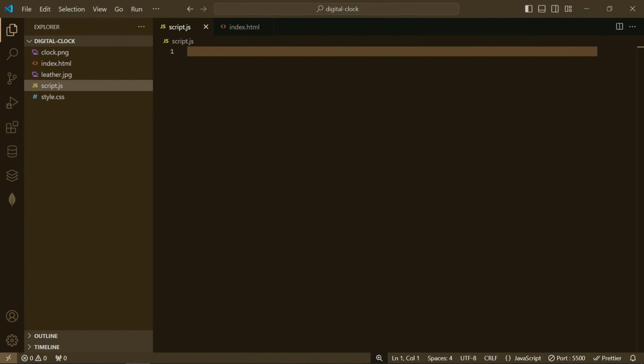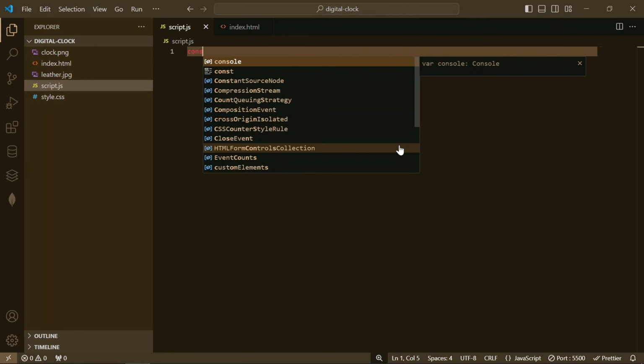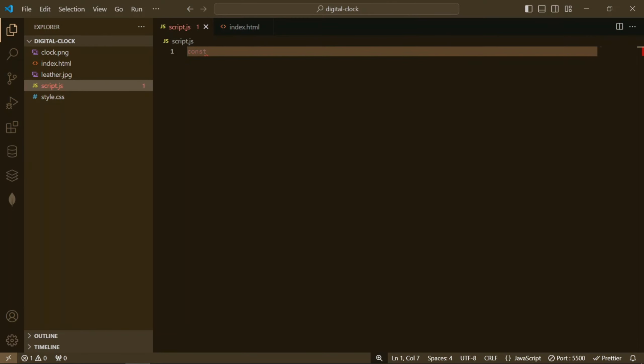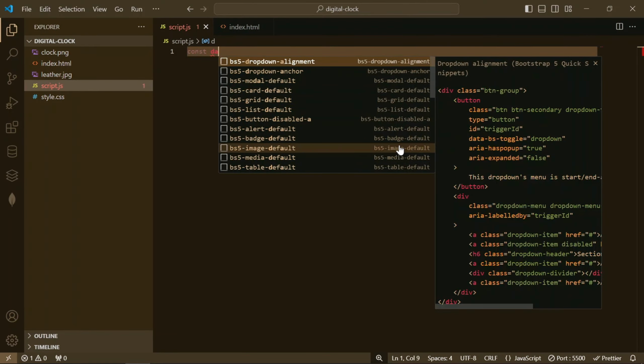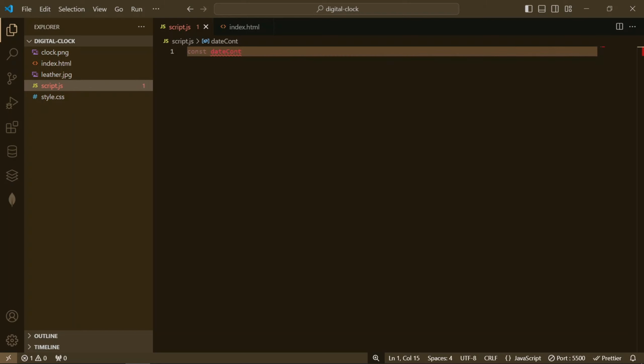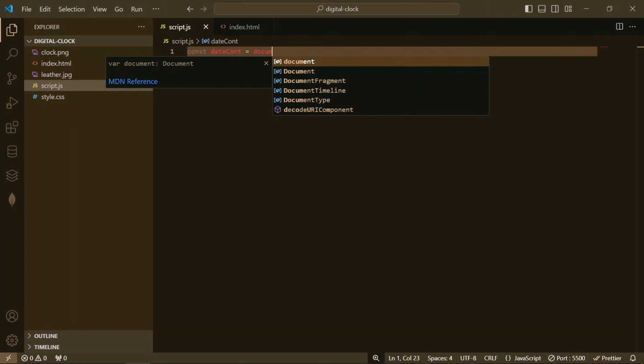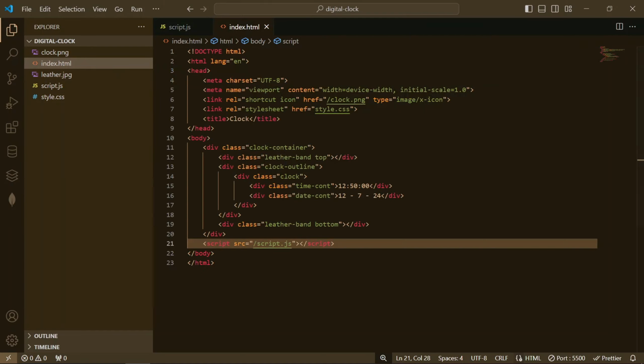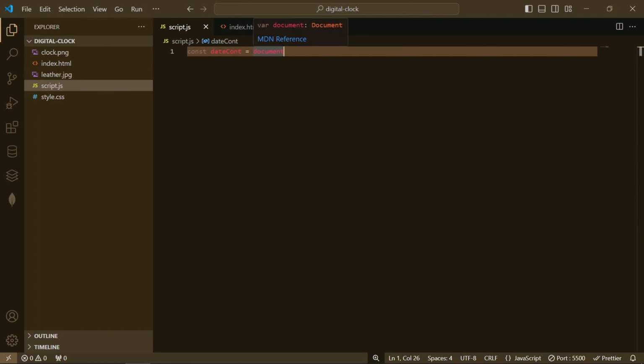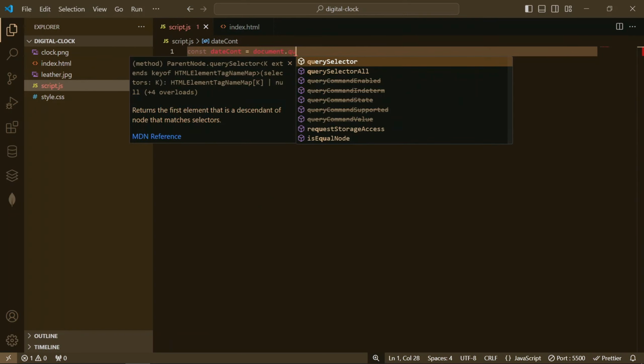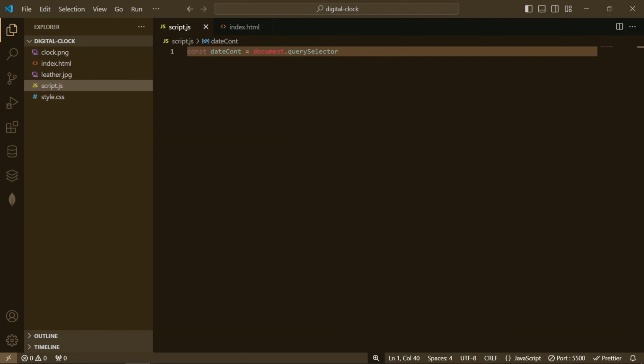And doing that is as simple as slapping a kid. All we have to do is write const and give it an appropriate name. So basically first I'm gonna save the date container into this constant. So I'm gonna write dateCont and equals to, I'm gonna write document. Why did I write document? Because I have to fetch these elements from our document, and the document refers to the index.html. And in order for me to search anything in the index, I have to use this built-in method by the name of querySelector.